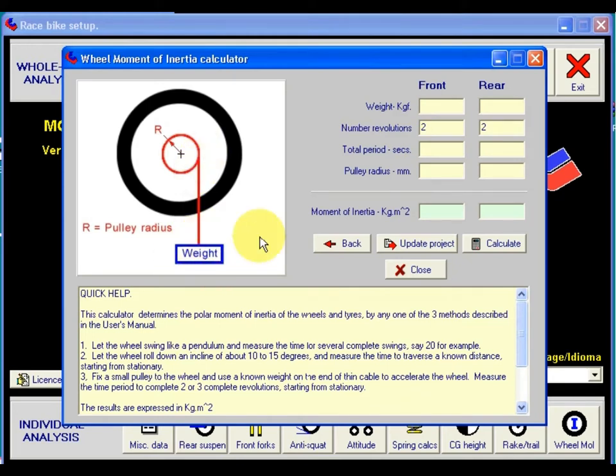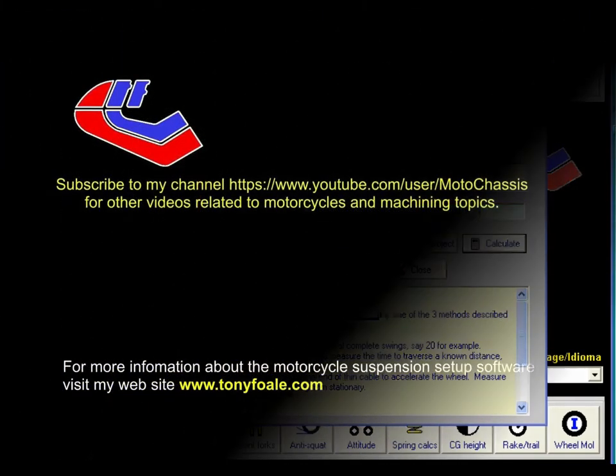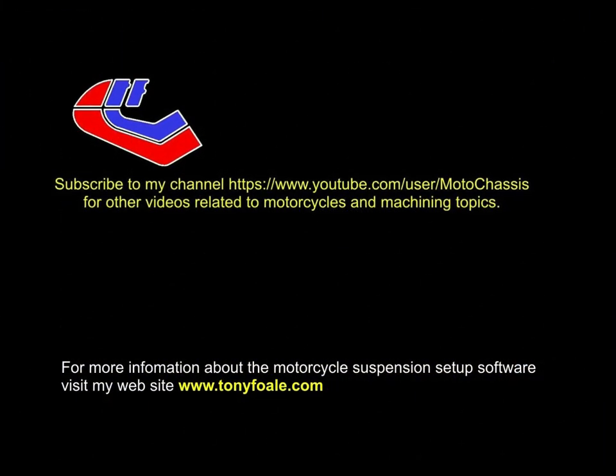Okay, so let's put in there, for instance, 2 kilograms. Let's count 2 revolutions, that's the default value. Let's say we measured a period of 4 seconds and we had a pulley radius of 50 millimeters. Again, press the calculate button, and in this instance for that wheel it would give us a moment of inertia of 0.575. Well, that's it for now.